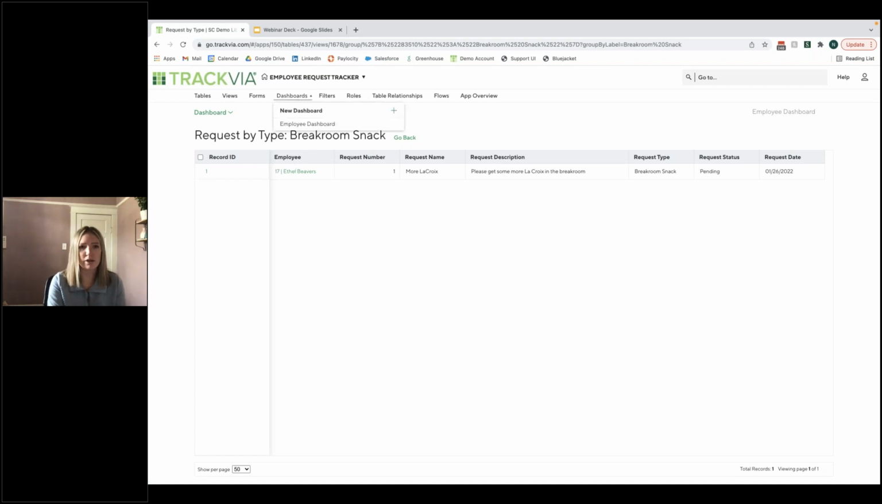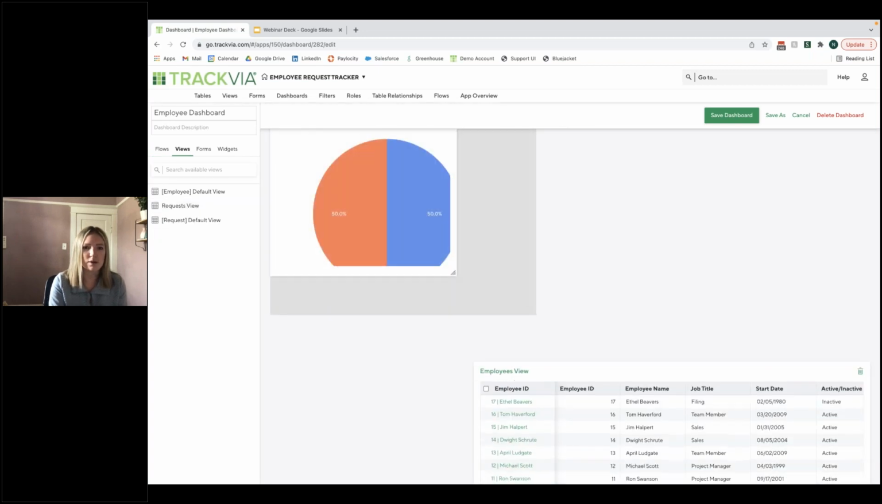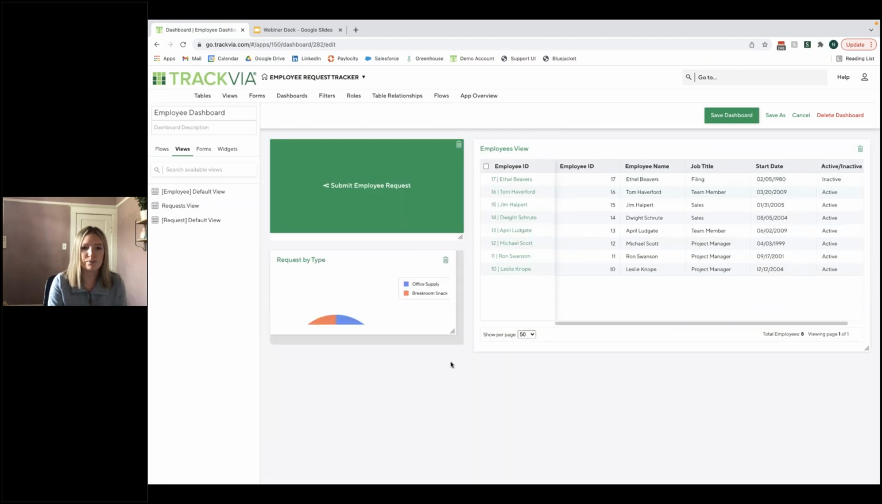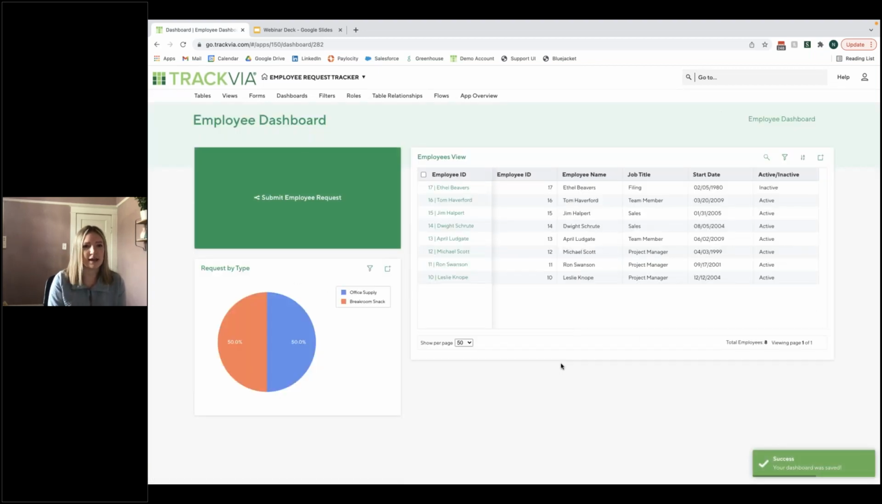And then finally, we can go in and add that view to our dashboard. So I go back to our dashboard editor. We can click in here and we can see that new chart is in our views. We can pull that in and add that to our dashboard, save that, and then now it's on that employee dashboard screen.